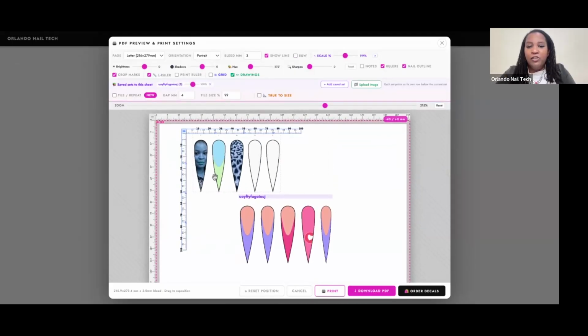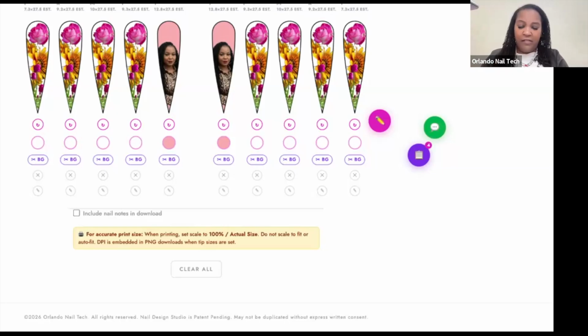So you can add save sets, you can drag things around and make fewer mistakes. I would say go with the white background decal paper.